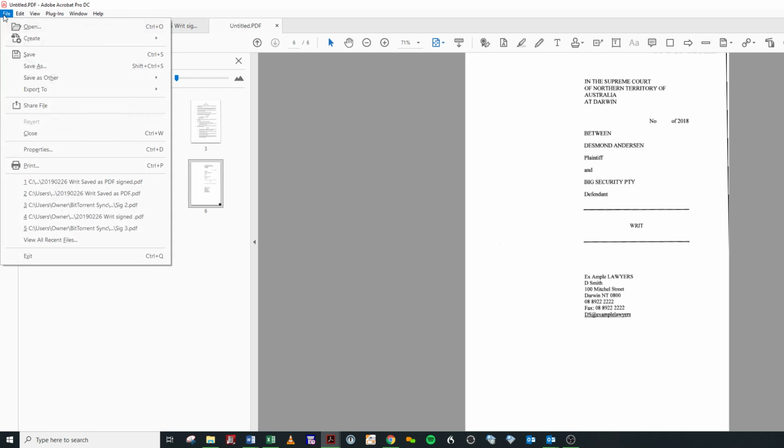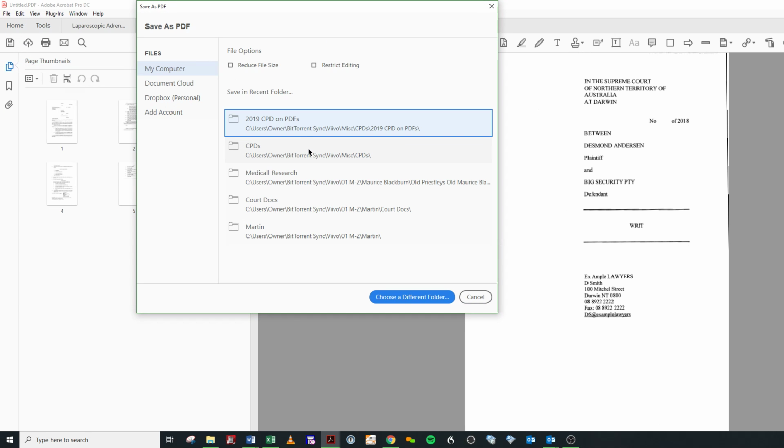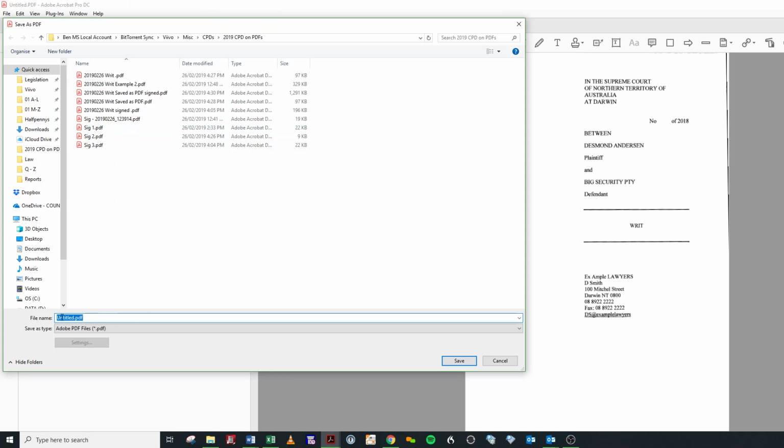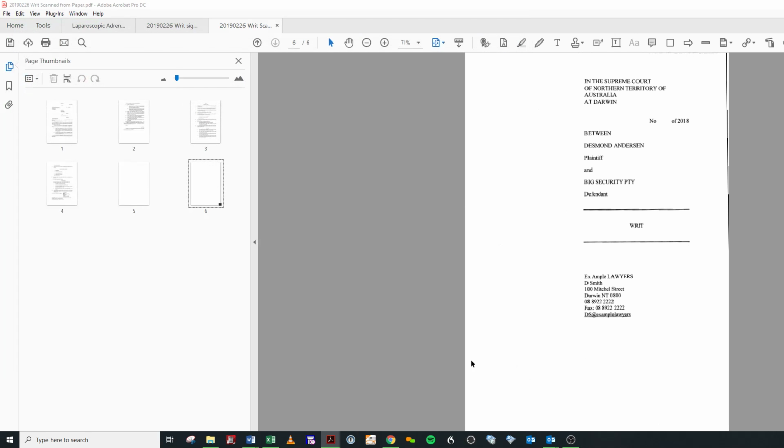Okay. I'll label it, File, Save As. I'll do the reverse date again, so 20190226. That's today's date, 26 February 2019. If you label each document that way, it puts them all in chronological order no matter what the operating system. Writ scanned from paper. Save.